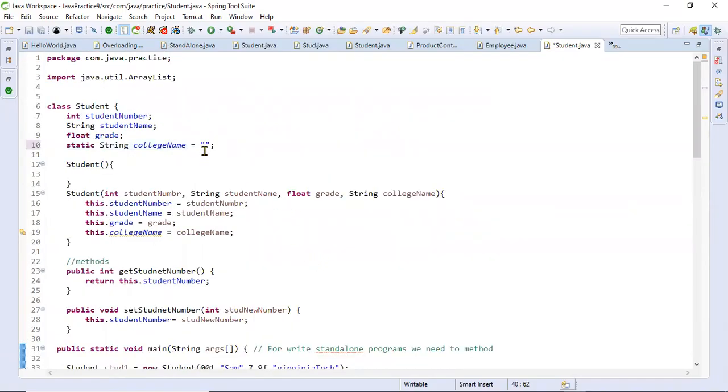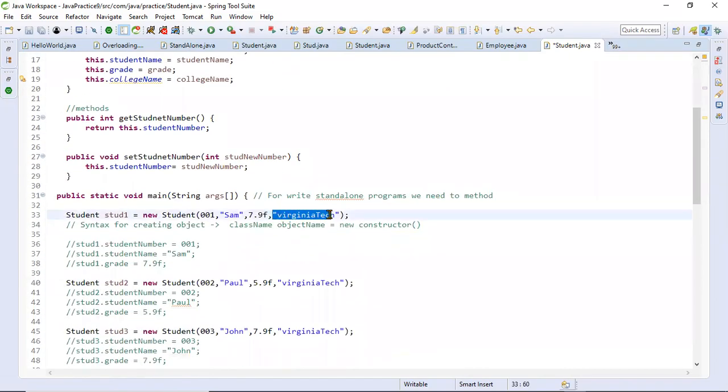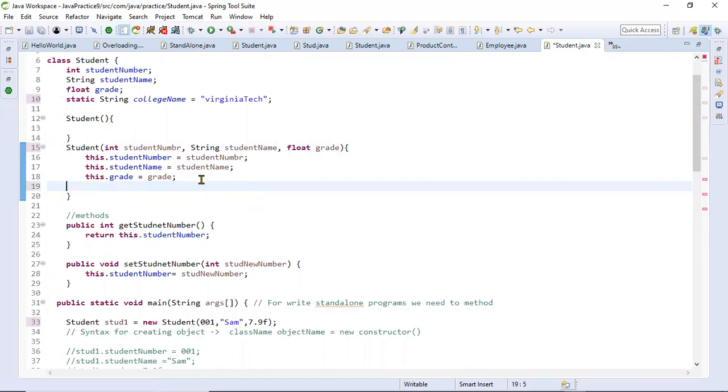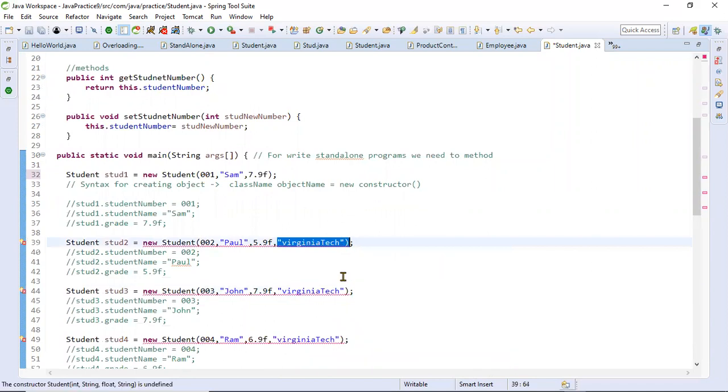I define the property at class level as static, and I can remove this, even from the constructor. That means for saving memory, we can use static. That's why Java told us static is for saving memory for all the objects.